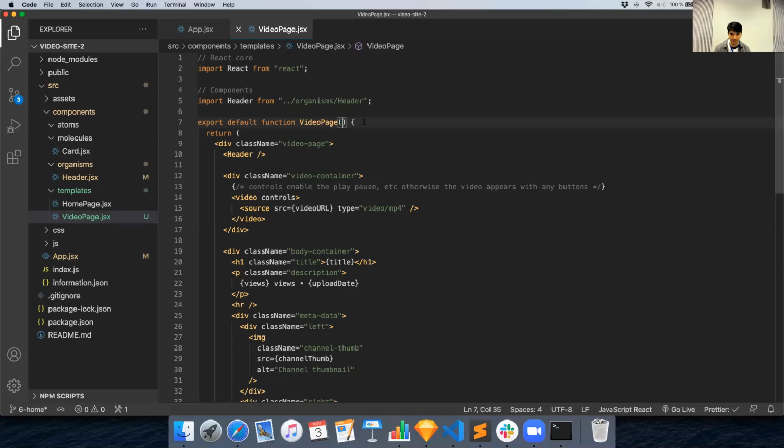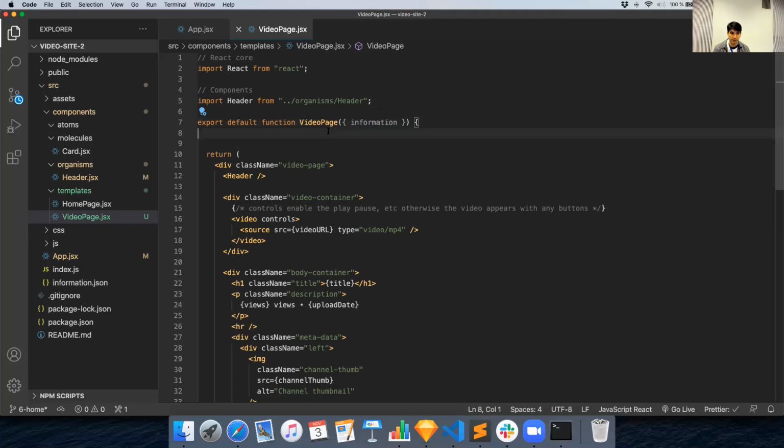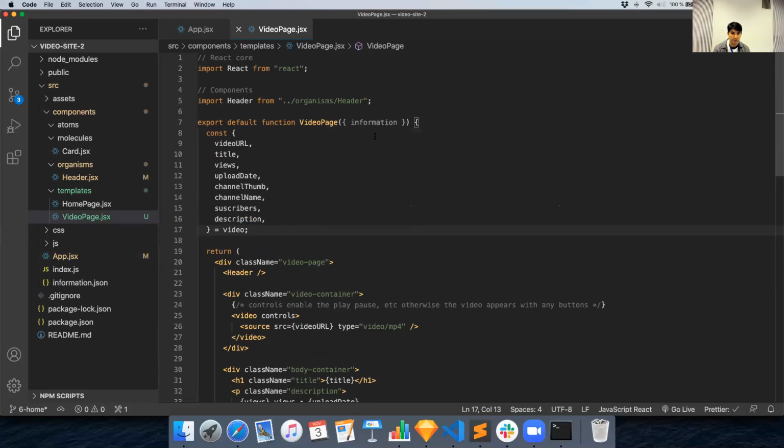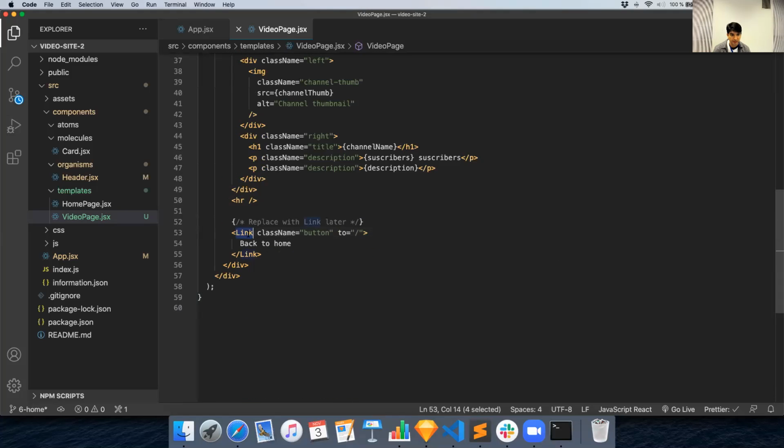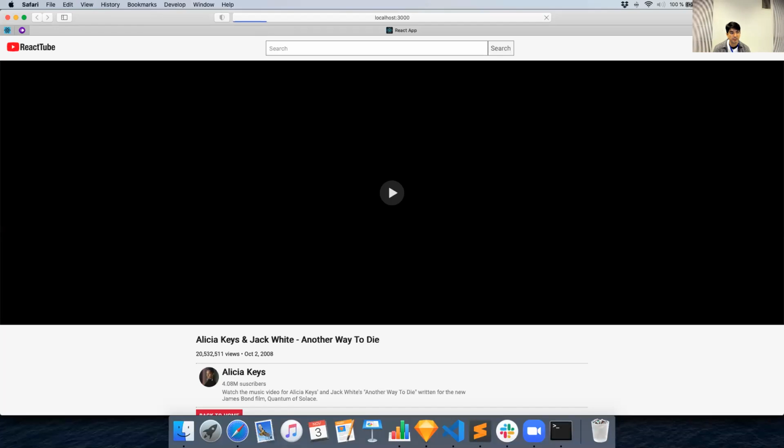So in this case, I will pass information, and I will destructure this information into variables, so we don't need to use the dot notation. Let me see if it's working. Link is not defined. Don't worry about the link, we're going to fix this one later. And the href. There you go. Perfect.